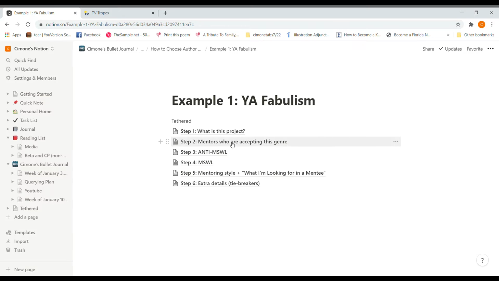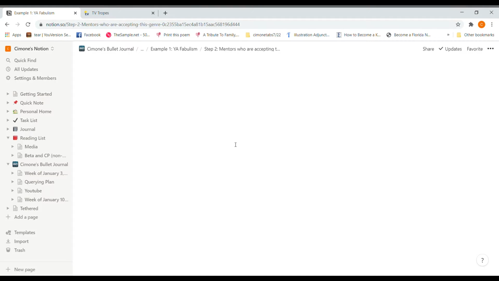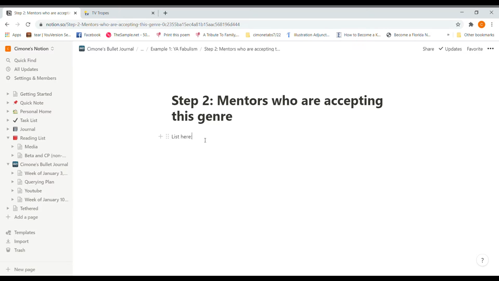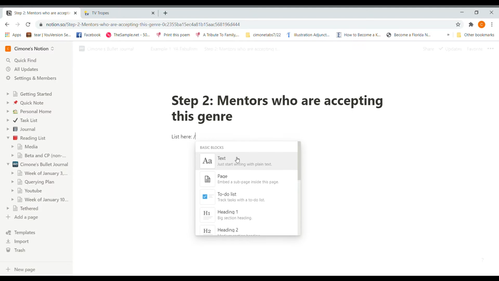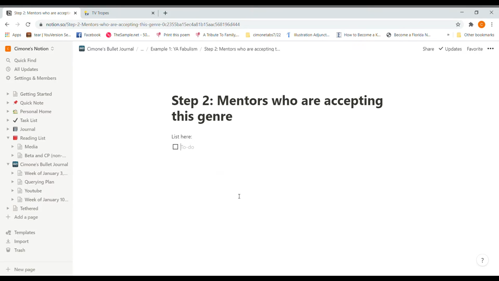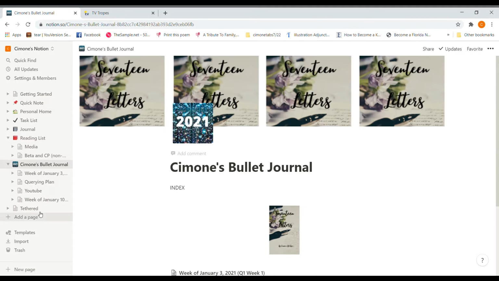So, step 2, mentors who are accepting this genre. Again, this is going to be pretty straightforward because they're just going to come right out and say it, right? So, for us, I'm going to put a little slash mark so I can get to a to-do list. And we're just going to go mentor A, mentor B, mentor C, mentor D. Let's see, who doesn't rep our genre? I need to pick someone to be the one that doesn't rep our genre just for the purposes of this example.